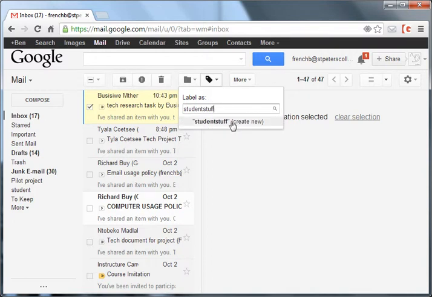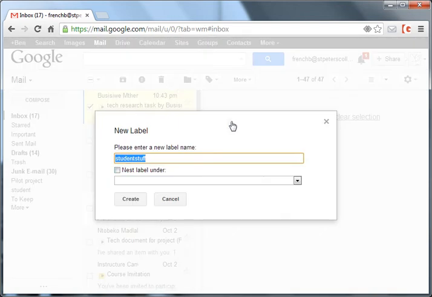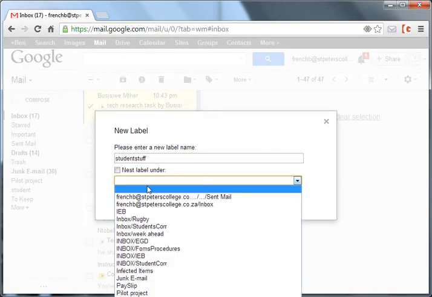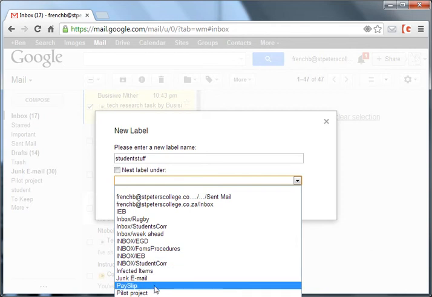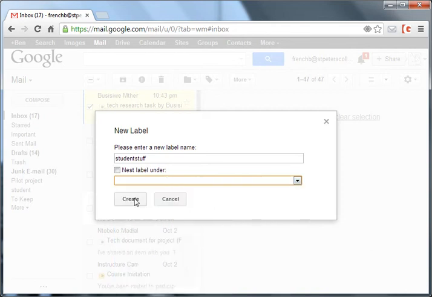There's no label called student stuff yet. Create that label. Nesting means, do you want it under the inbox? Do you want it in another folder? Do you want it on a junk mail? Right, I'm just going to leave it where it is for the moment. I'll put it at the top of the hierarchy, and I'm going to create that label.